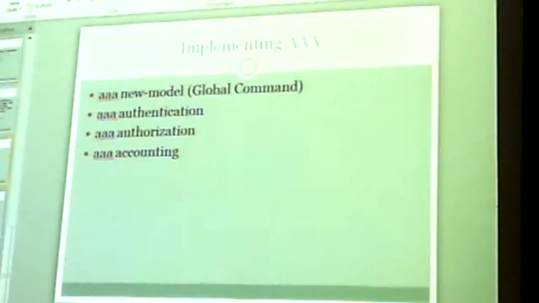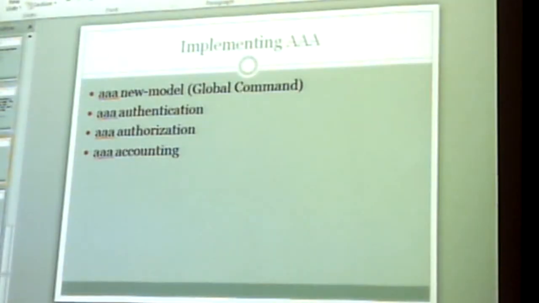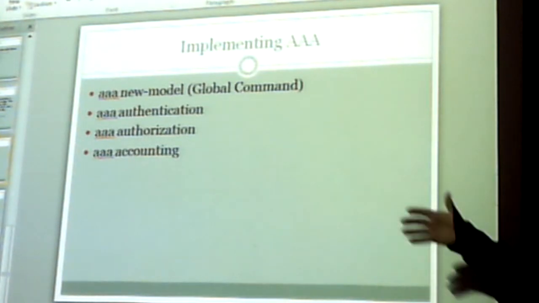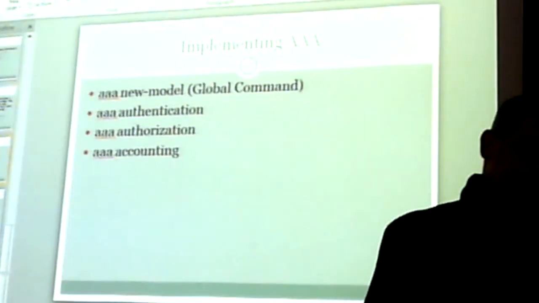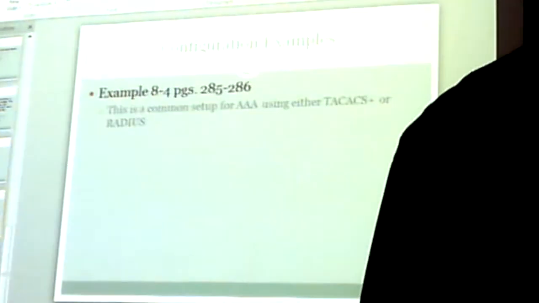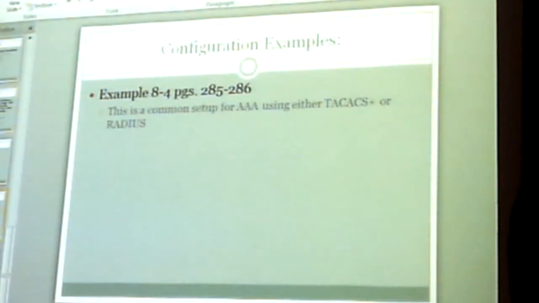So how do we turn AAA on? Well, we use the aaa new-model global command, and then a combination of aaa authentication, aaa authorization, or aaa accounting commands with additional string values after them, basically saying how we're going to set things up. If you go through the configuration examples on pages 285 and 286, you will have a good insight into how to set up R1, R2, and R3 to communicate with your Radius server that we'll build next time.